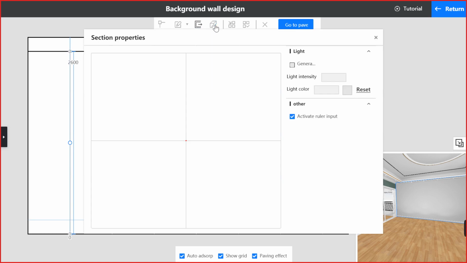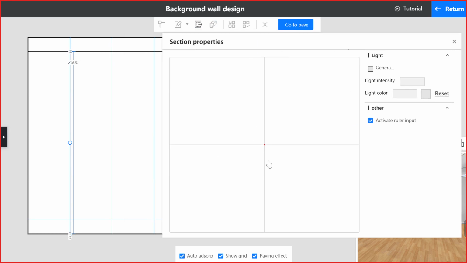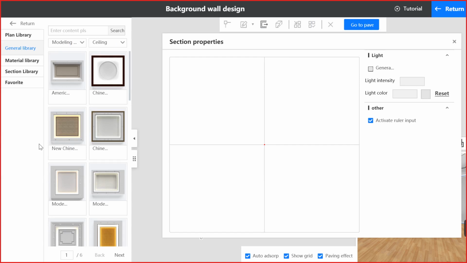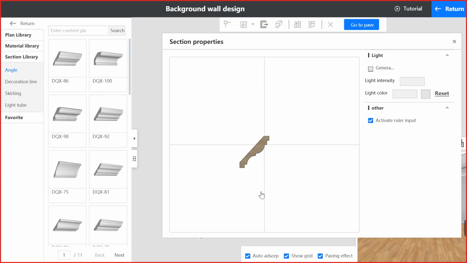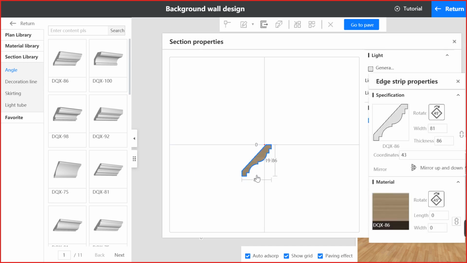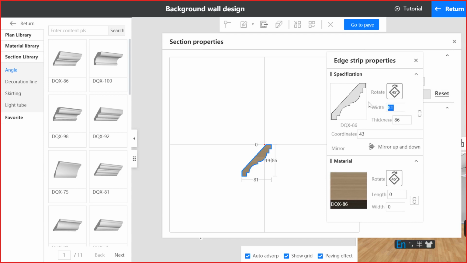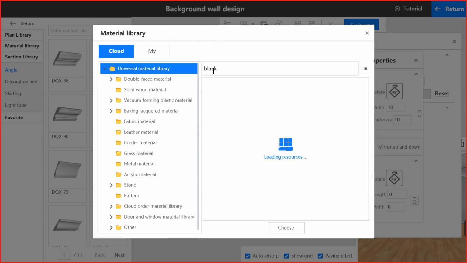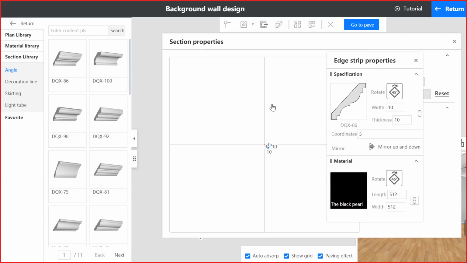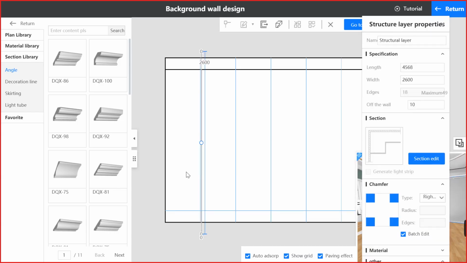Choose Edge Strip. Here you can put the decoration lines. Also go to Section Library to put the lines. Drag it. And also you can change its attributes here. Like here I change it to 10, and the thickness also to 10. And the material I set it to black. Double click. So we have our decoration lines.